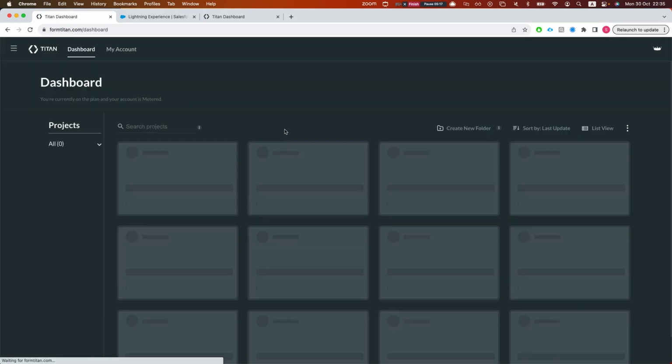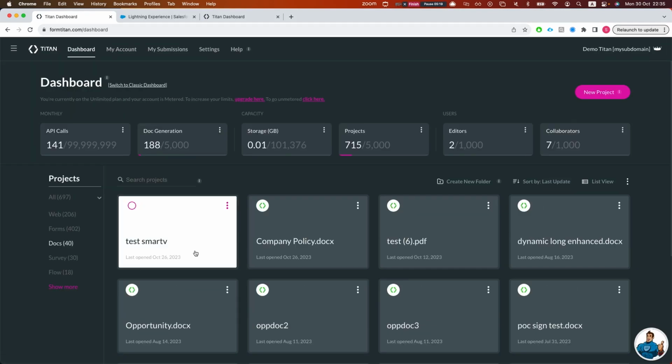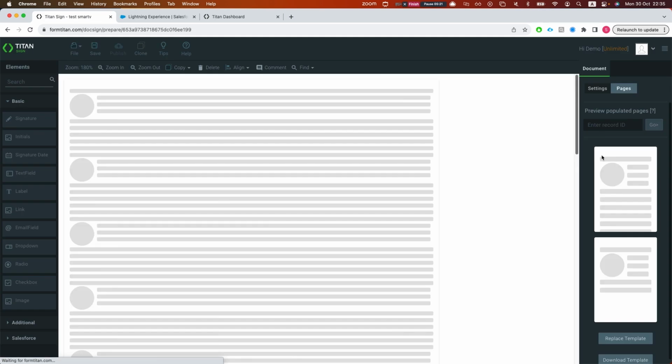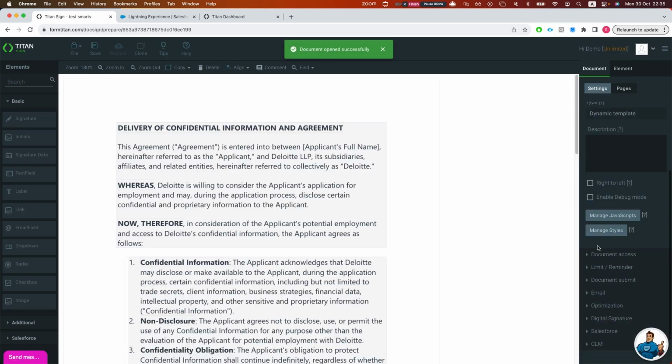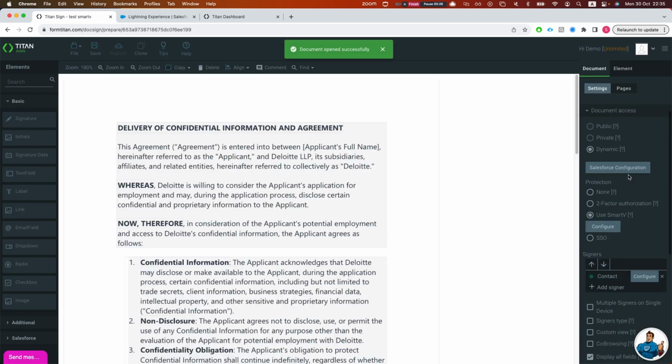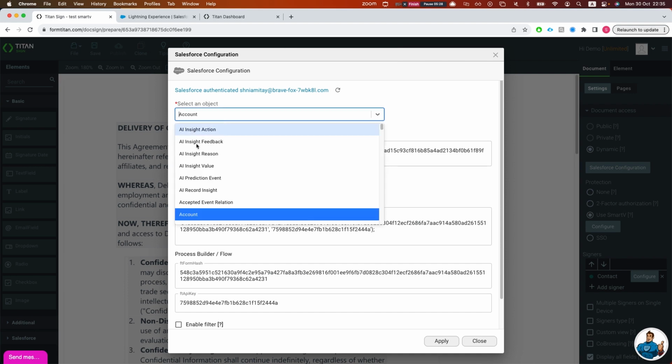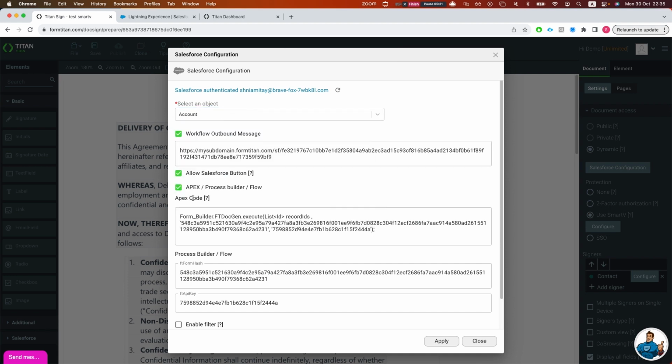All right, so the same goes for Titan Sign. If we take a look at the configuration, the document access, we want to make sure that our object is correct, and we want to make sure that we have allowed the Salesforce button, and if we have a filter, that the filter is correct. And this is how it's done.